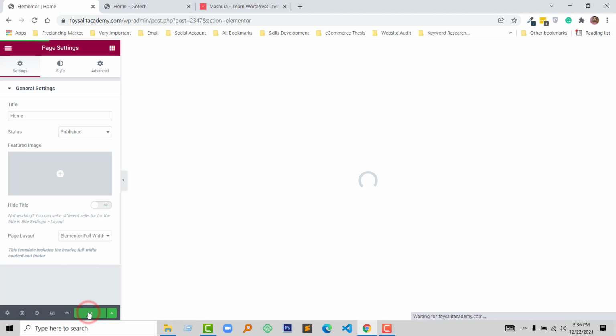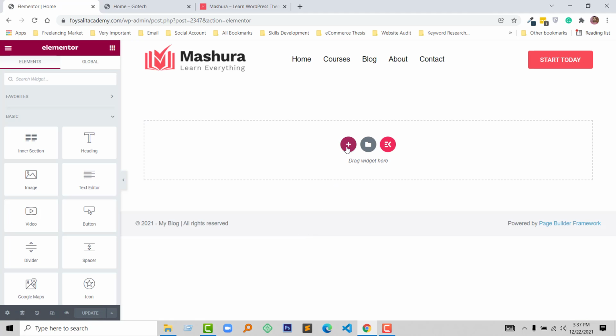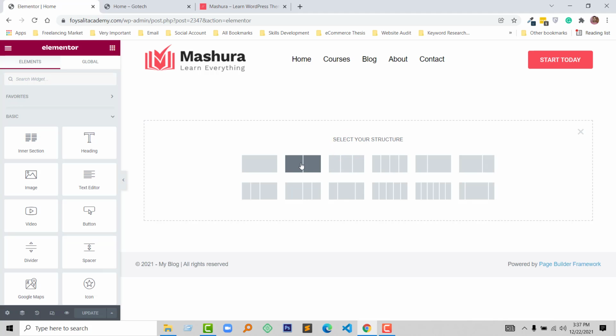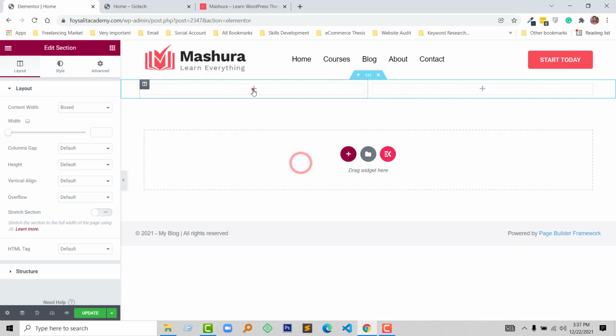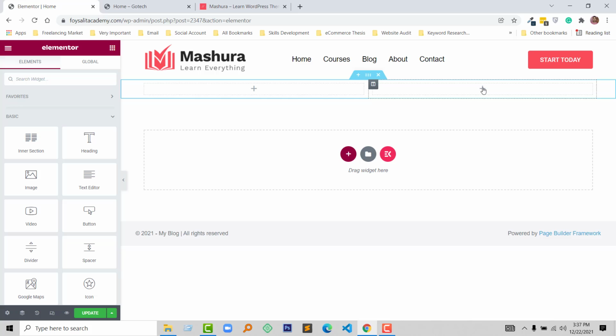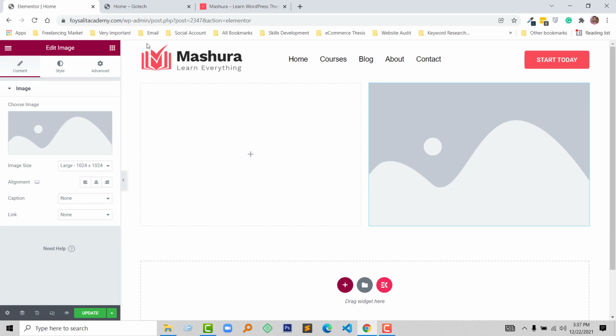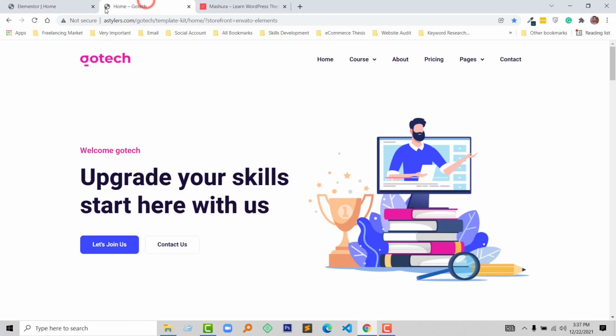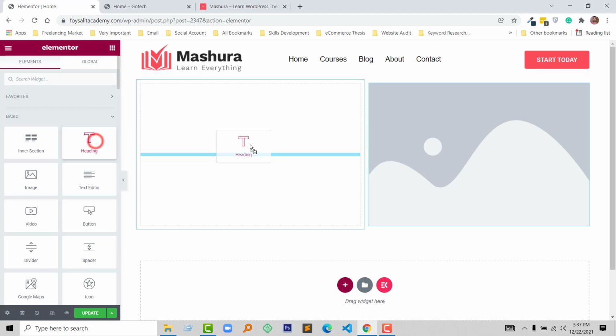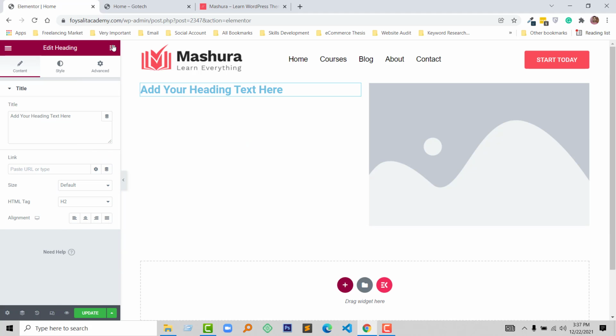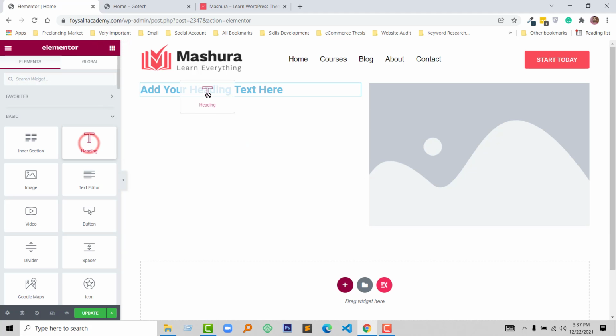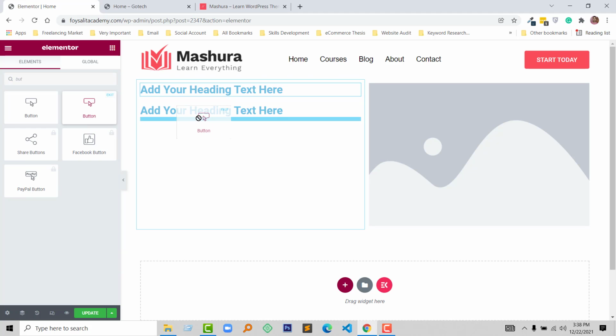Click on the update, click on the add new section, select this structure, add text and add image here. So I'm going to add image right here, image, and add title here, also another title, drag and drop button.